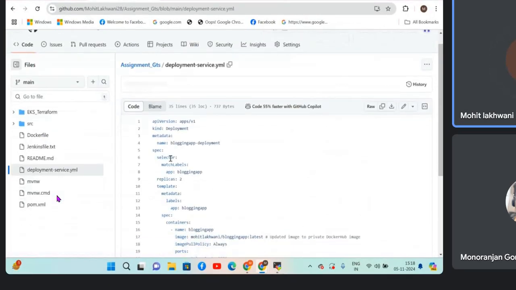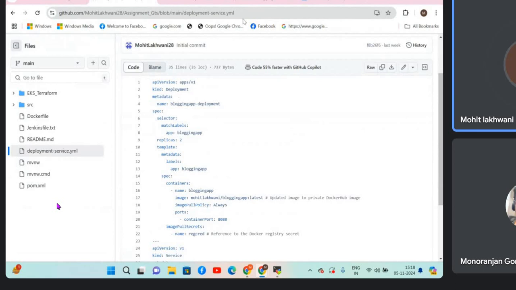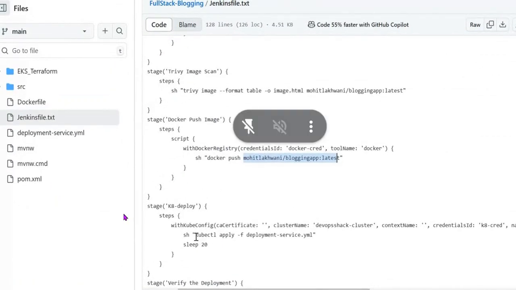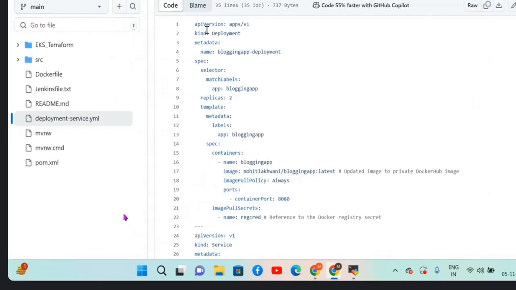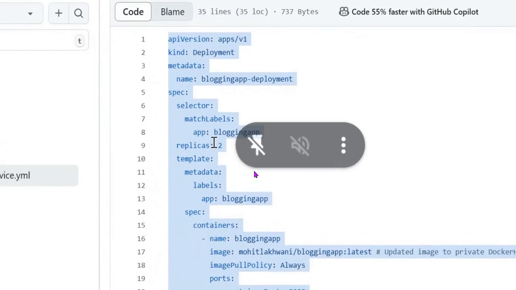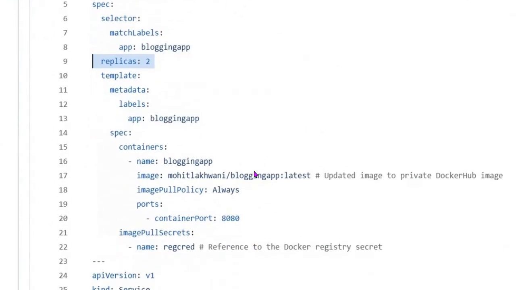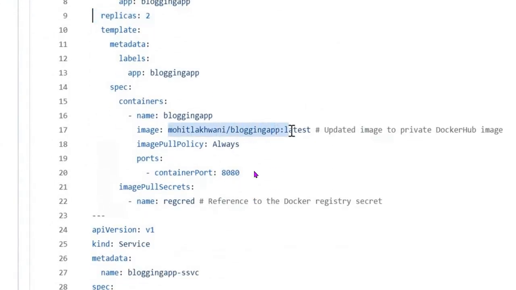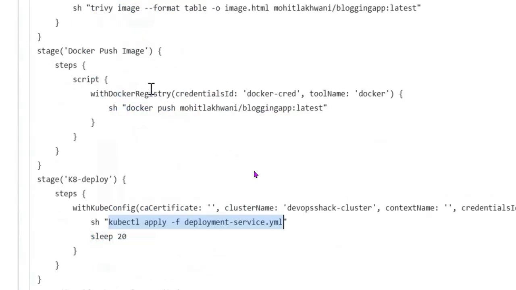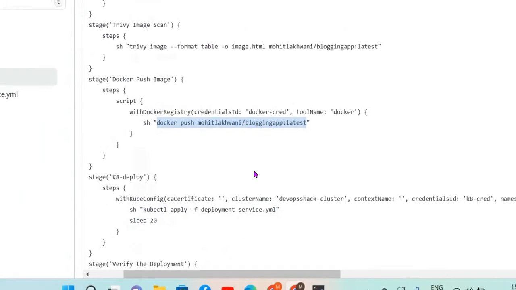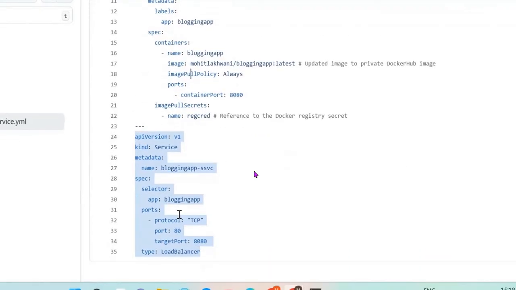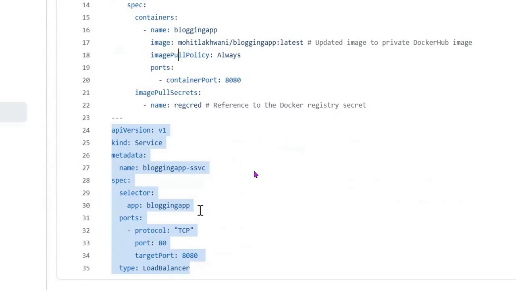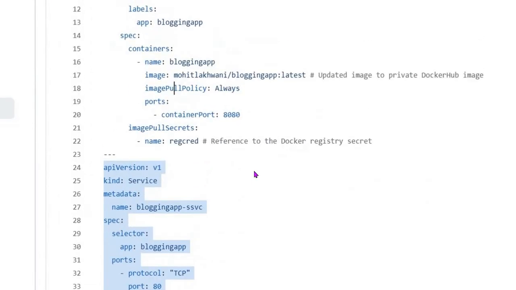Yeah, as you can see, here is this deployment service.yaml file. Here I created a deployment. I will be creating 2 pods here. I have set the replicas as 2, and this container specification will be using the same image which I pushed earlier. I have also created a service which is a load balancer type service. So what it does is basically creates a load balancer in AWS, which I will also show you.